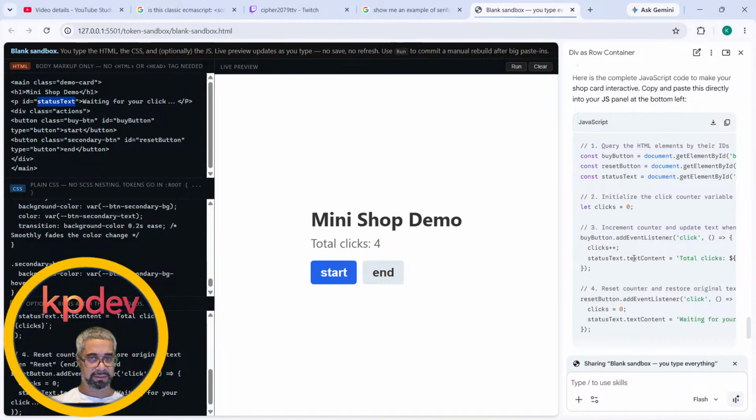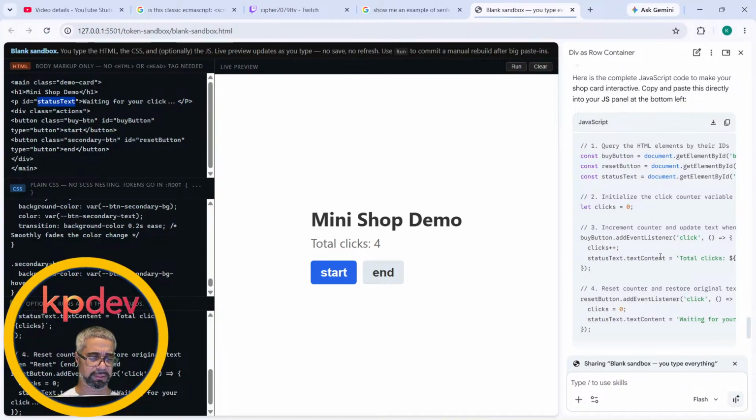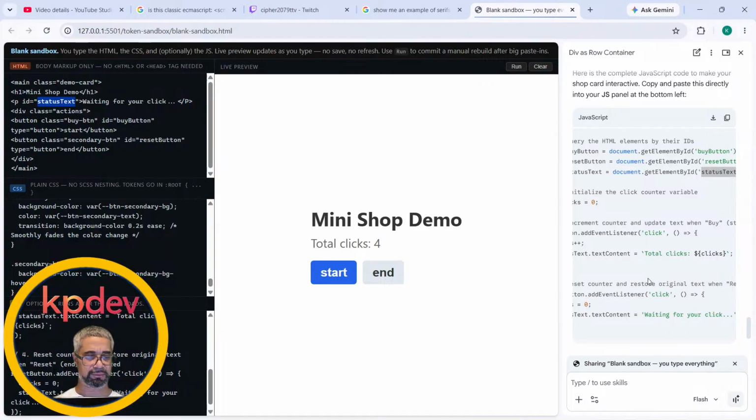This gives us the textContent property. This is dot notation. It goes from statusText, which is over here, and then statusText calls textContent, something like that. I'm not going to go into it, I probably should. This is very important. And then it assigns it this value right here.